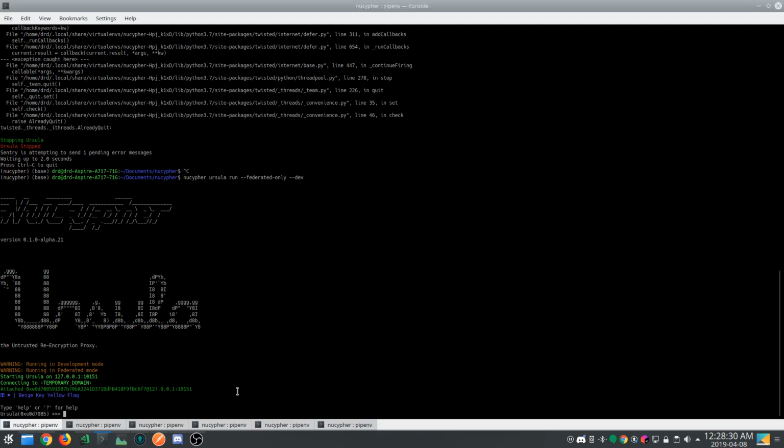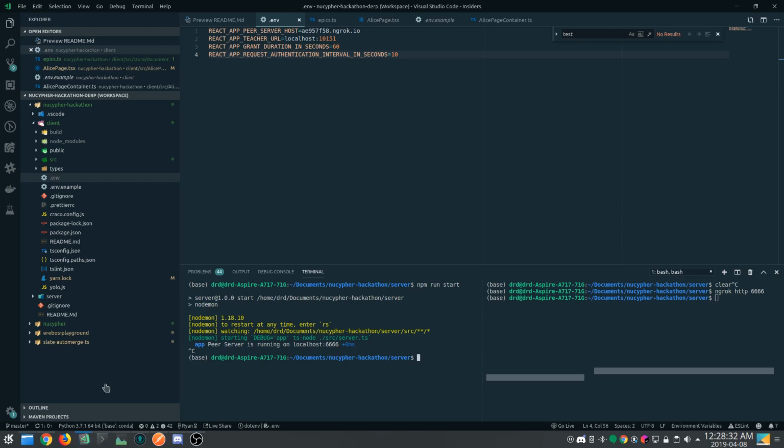But basically, you're going to go into your server folder in my repo. So there's a server folder over here. And then just do npm install and npm run start.